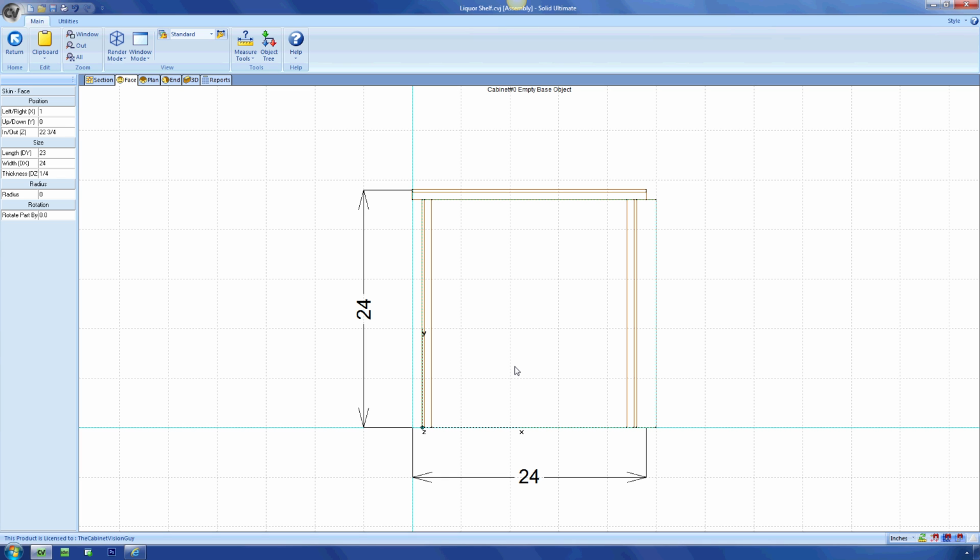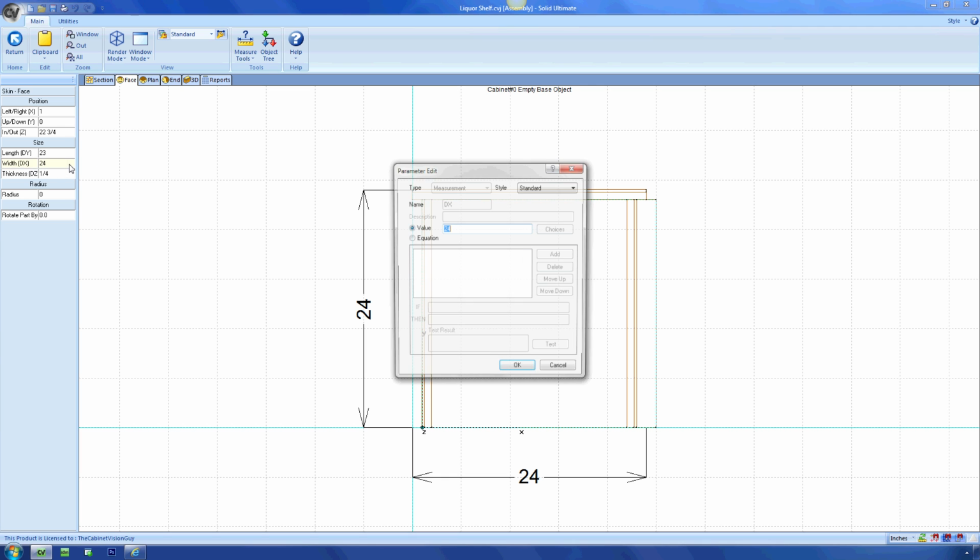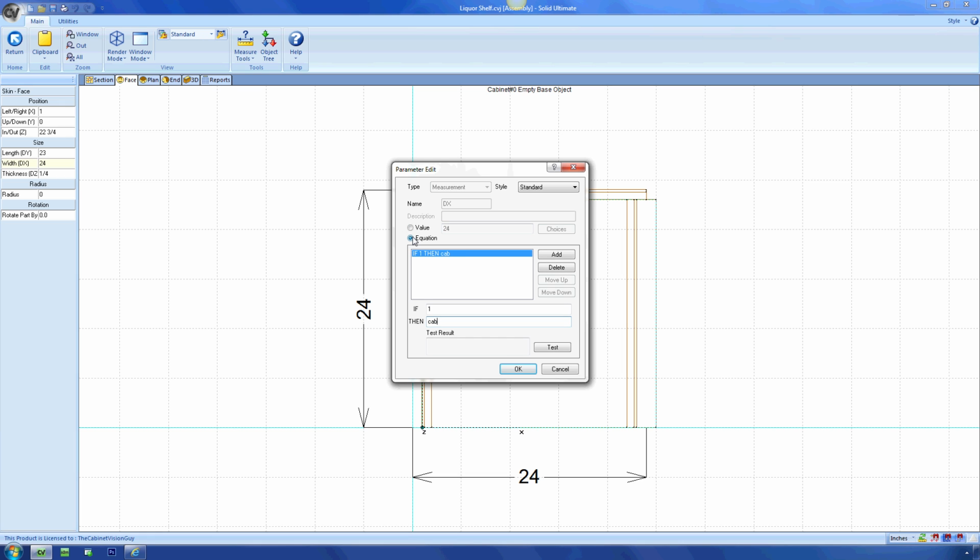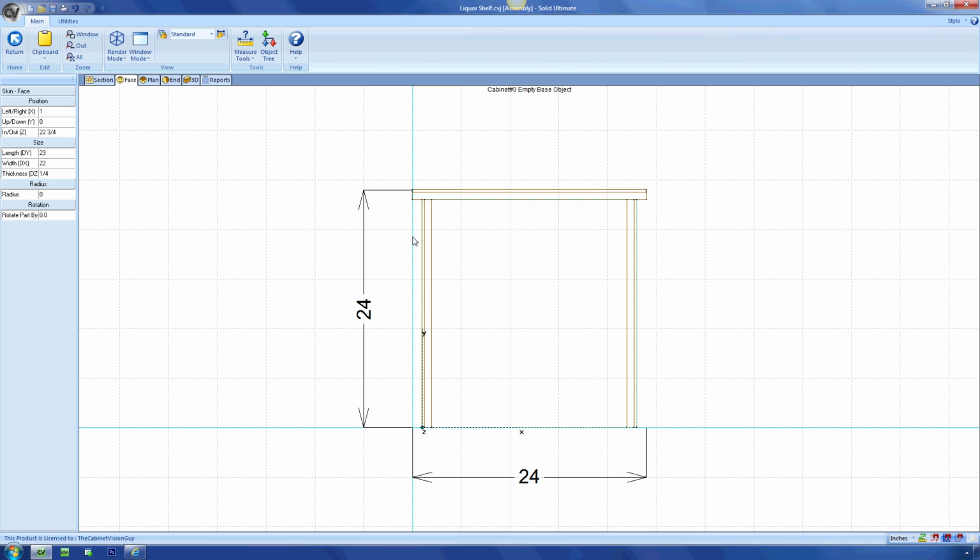And finally, we get to set the width of the part. I want it to be the width of the object minus the left inset value and minus the right inset value. So that equation is cab.dx minus cab._left inset minus cab._right inset. And now we have our face skin set.